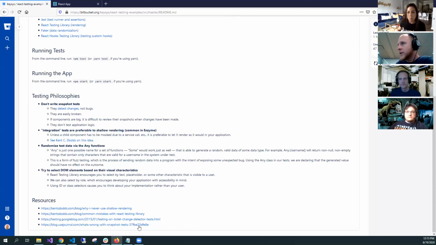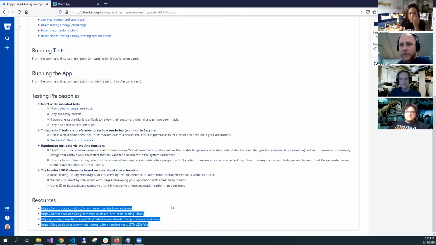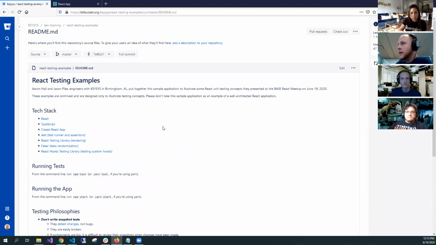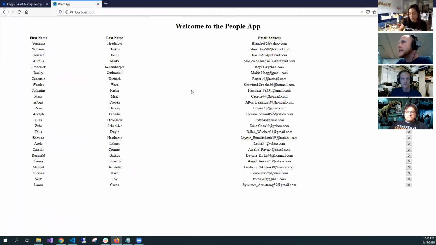And then here in the README, there's some resources that go over in more detail some of these things I just mentioned. So, with that, this is the amazing, beautiful People app. It is a list of people or persons. I actually thought way too hard about whether it should be people or persons the entire time and got distracted with that. But for now, it's the People app.